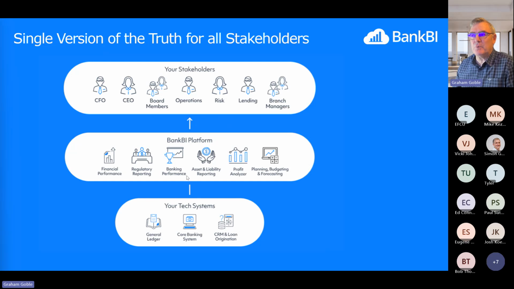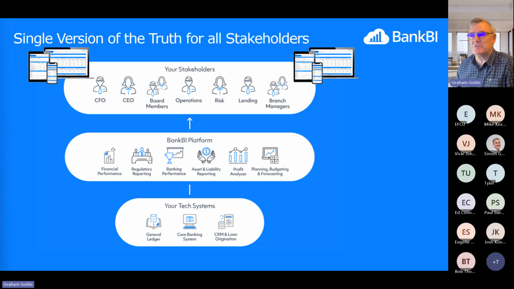And through that platform, that cloud-based delivery of the information, we can support the needs of CFOs, CEOs, boards, through to operations, risk, lending, and branch management. So they can really get to a single version of the financial truth for all stakeholders, taking into account things like syndications and participations, so that the loans we're analysing maybe in risk and lending actually do reconcile to the balance sheet and to the financial statements of the credit union.